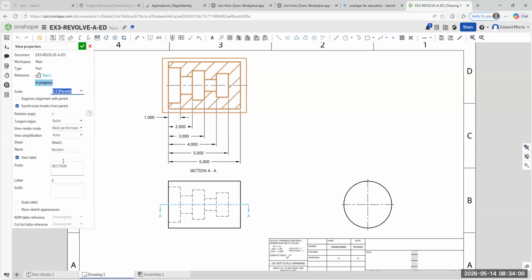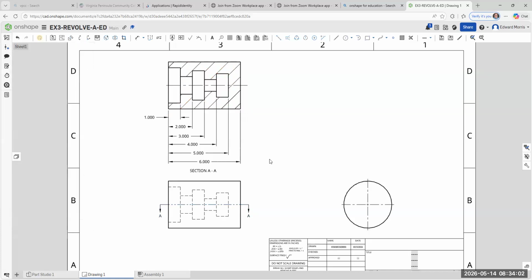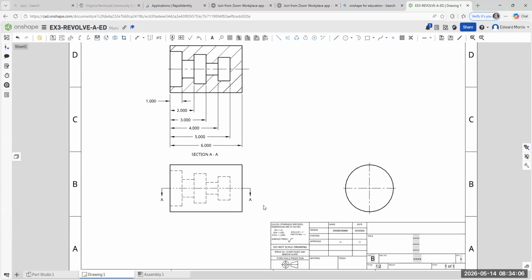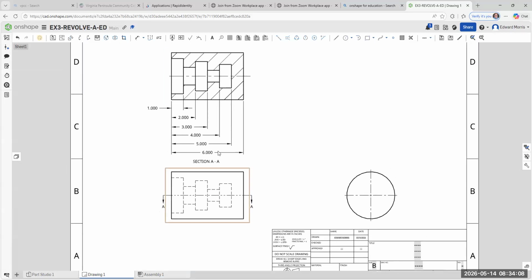You could change that if you want to, but we don't want to change it. Okay. So leave that as section AA. Now, we don't really need to put any dimensions down here because we've already put them all up here. In fact, we don't even truly need this. Well, we do need this view because that's the view we put our cutting plane through.